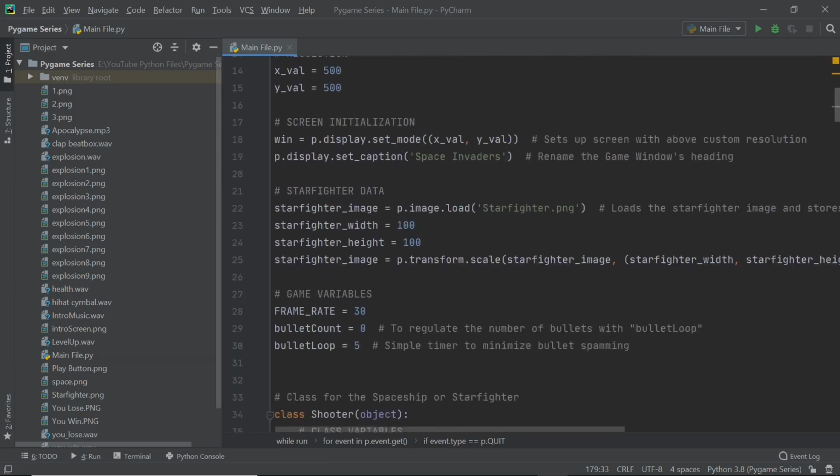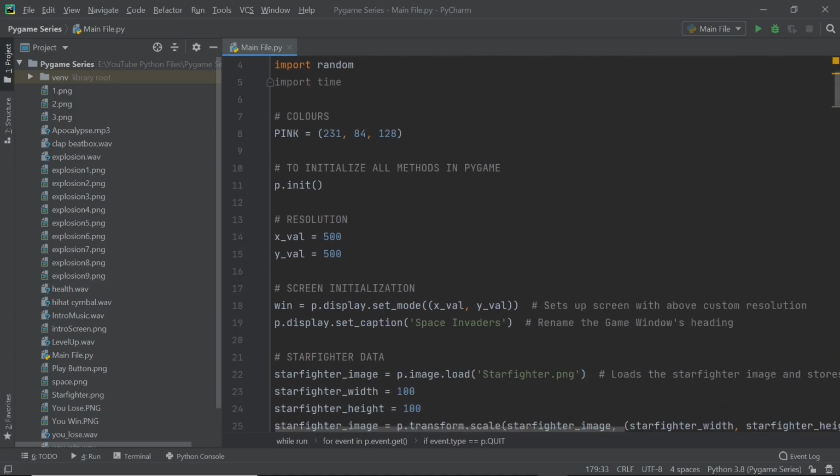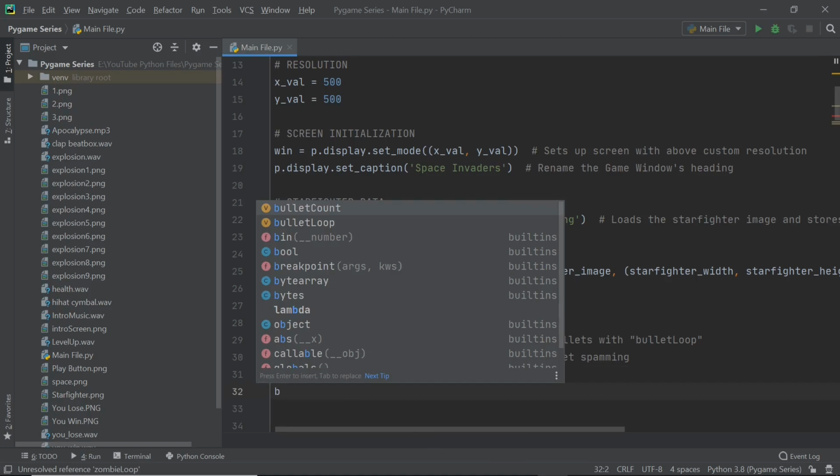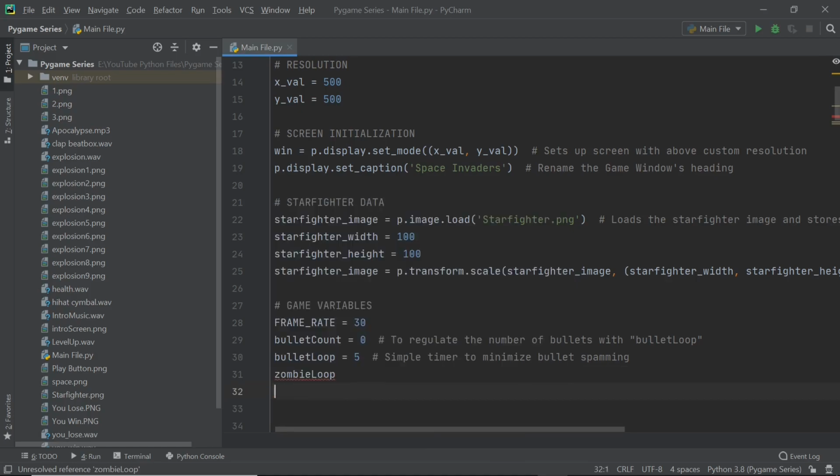So I'm going to head back right up to where I had all of these variables which said bullet loop and bullet count. And similar to that, I'm going to create two more variables, one of which is going to be called zombie loop and one of them is going to be called zombie count. Each of these variables are going to hold pretty much the exact same thing as our bullet count except with different values.